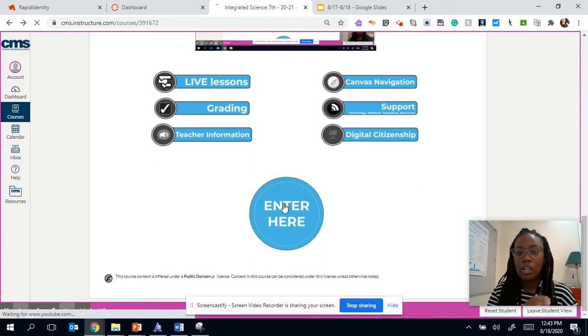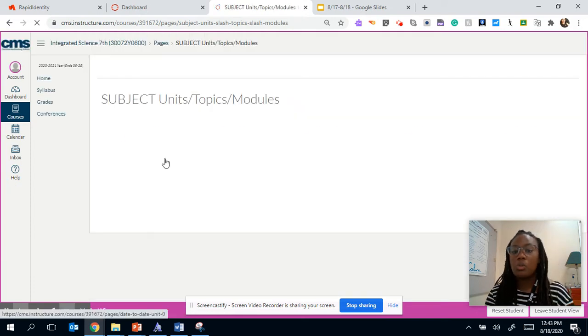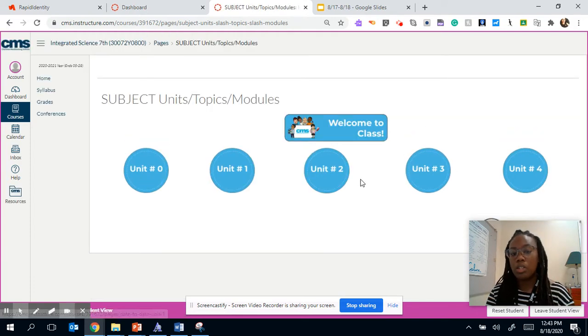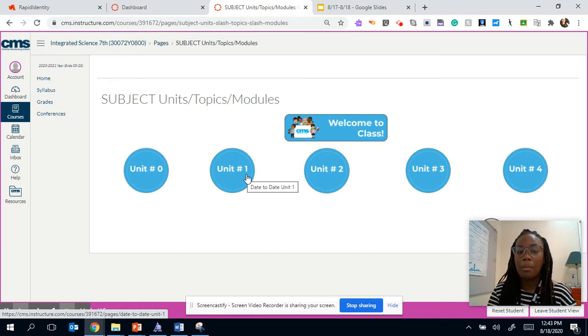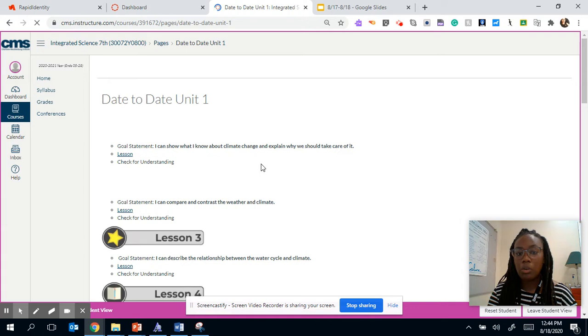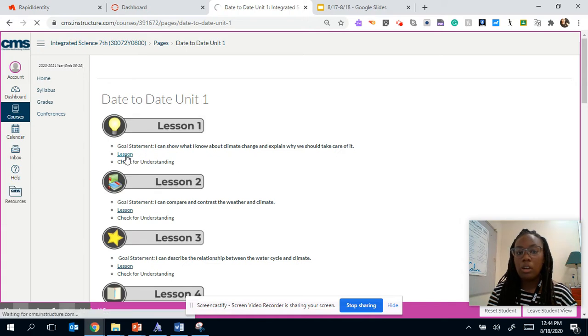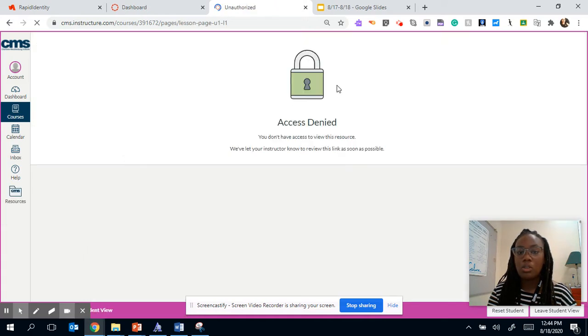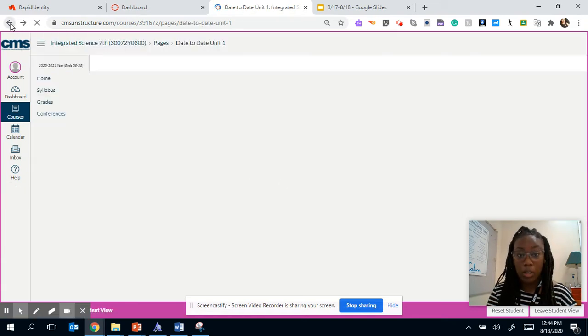For our lesson today, you're going to click enter here. This is how you're going to get to all of the content in your course. If you click on something that I have not published, like for example, Unit 1, we're not currently working in Unit 1. If you click on lessons as a student, it'll say access denied because it hasn't been posted yet. So if you get that, then you know automatically you are in the wrong place.